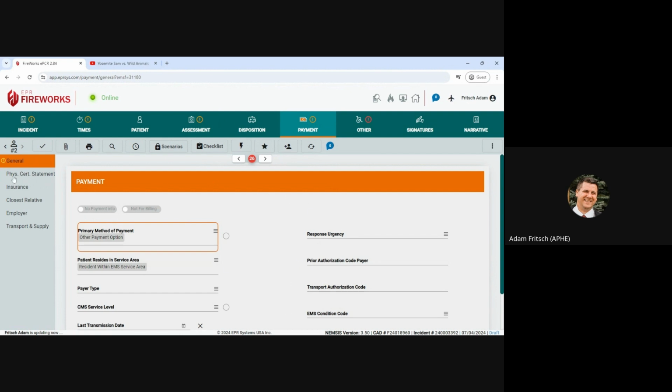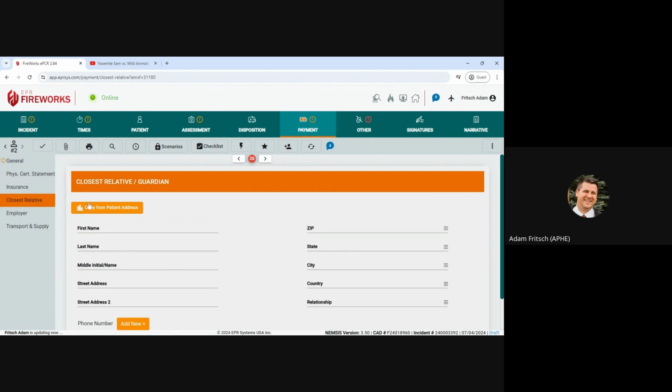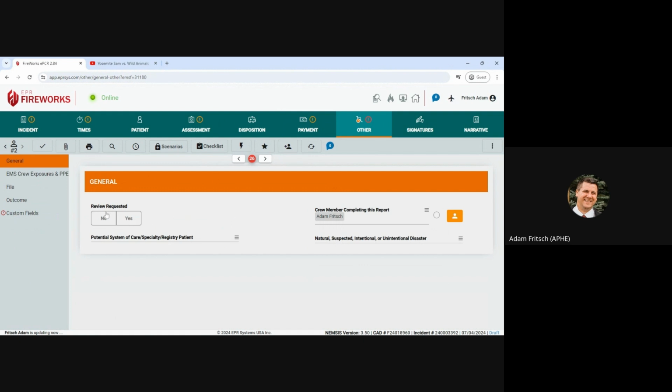If you have a PCS, a physician certification statement for an interfacility, you can add that information here. Closest relative information, if you want to add it, can be added here. Employer, if it's necessary, there's a transport and supply on here. Most important is that general. And then under other, a couple of important things. Do you want a review requested? You can ask for that specifically.